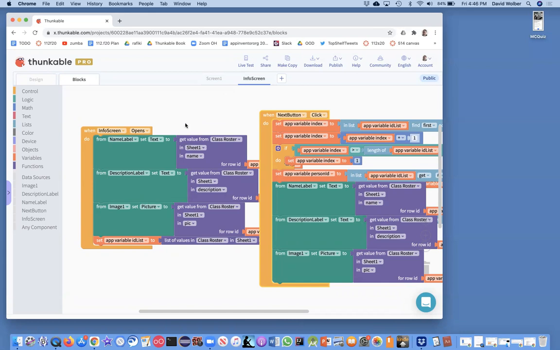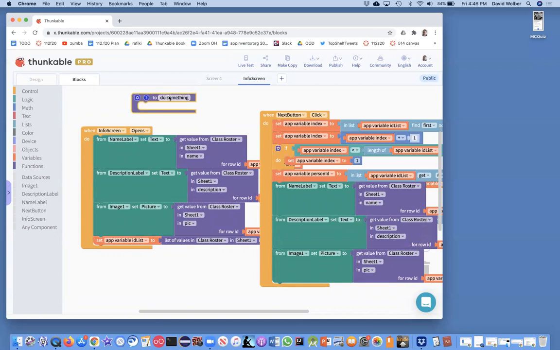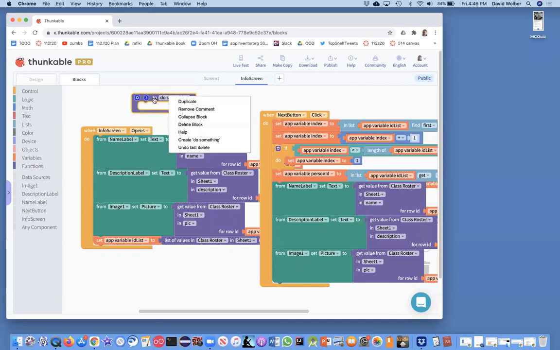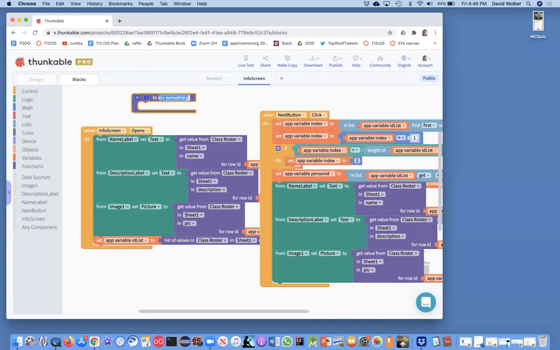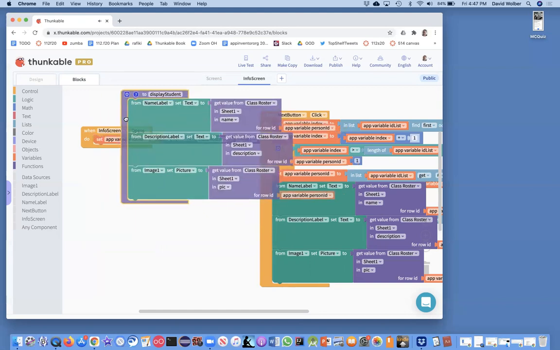Okay, so I'm going to do it. In this case, what these blocks do is they display one person, right? So I'm just going to call this function. Notice it's a "to" block. It just means to do something, right? And in this case, what we want to do is display a single student. Okay, and what I'm going to do is copy these 3 things up there. I'm not going to copy that one, but to display a student, I'm going to do those 3 things.